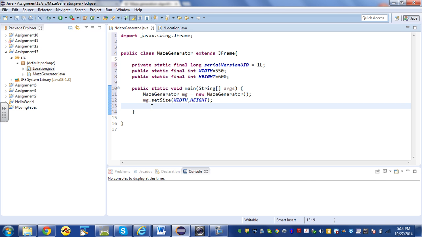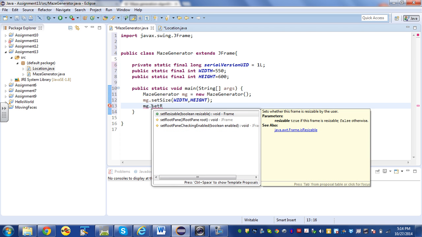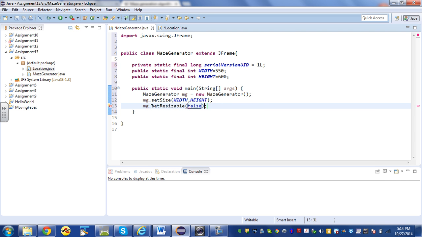One of the things that I want to do that I haven't done in the past, I'm going to say mg.setResizable to false. In the past, when we open these JFrames, a person running the program could click on the corner of the window and drag it to the left and right, make it bigger and smaller. And if they do that, it ought to resize nicely, but that's a lot of extra work. And I'm just going to prevent them from doing that and then not have to write the code to make it do it nicely and smoothly.